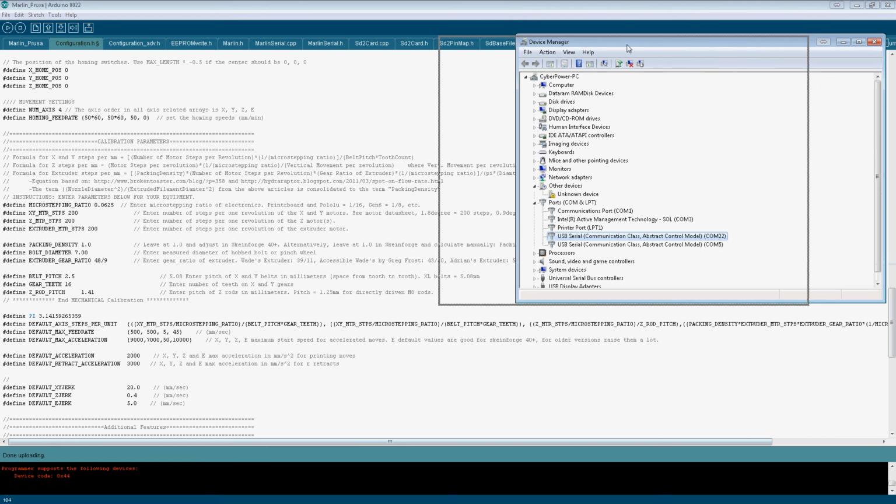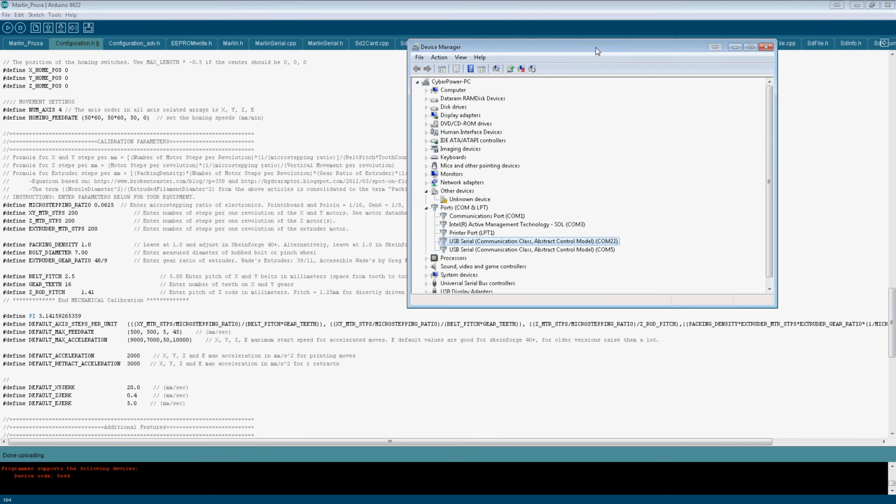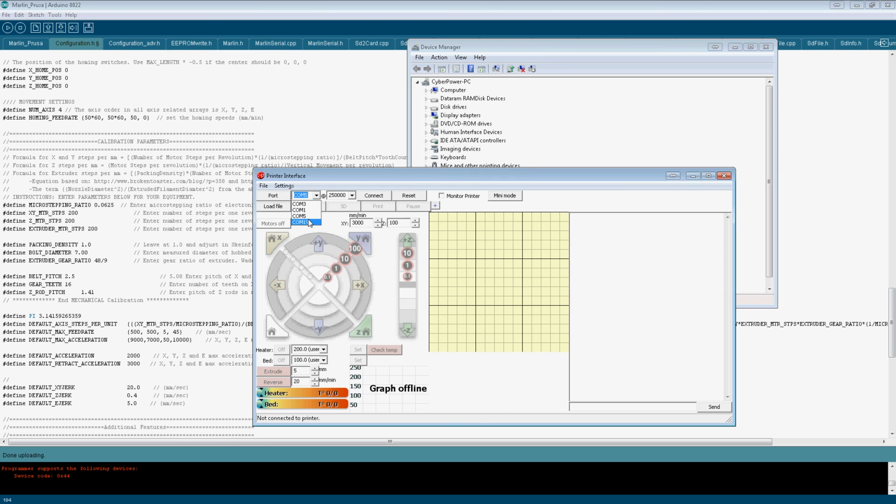All you have to do now is remove the boot jumper, or if you were just touching it with some little metal pins for a second, now you can just press the reset button. It's going to go back to COM port 19. And then at that point, you could go ahead and open up your printer face, select COM port 19, select your speed, and then hit connect.